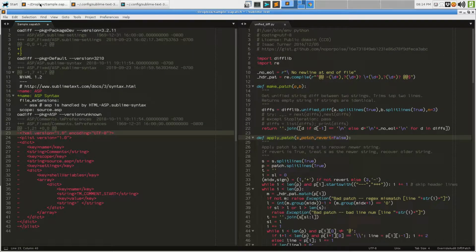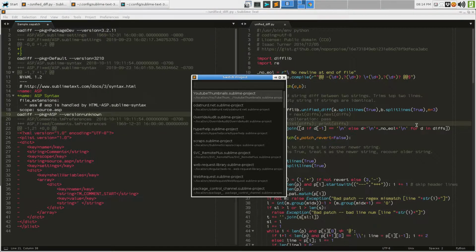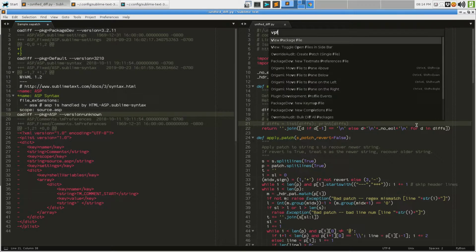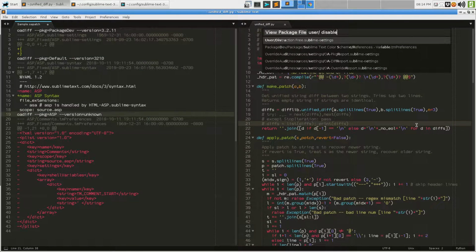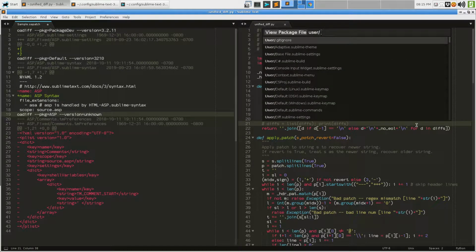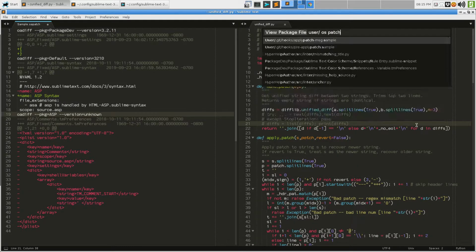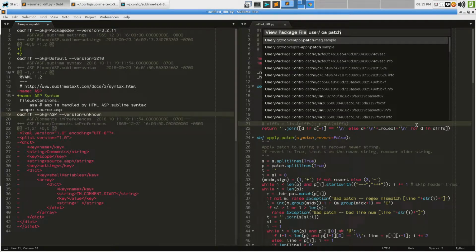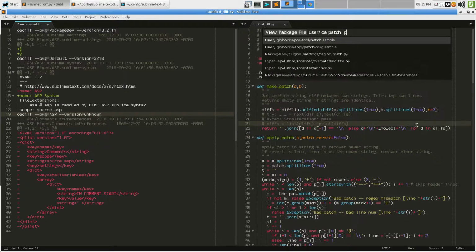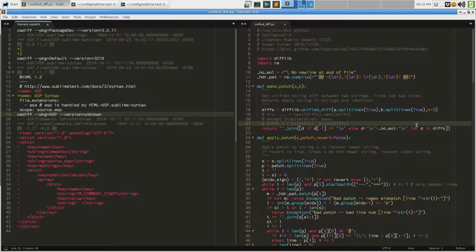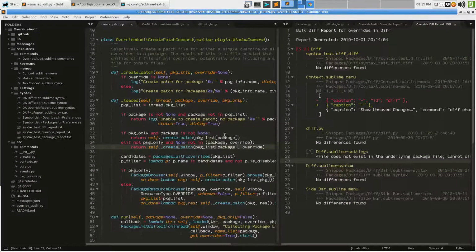Now, I think I have a sample file. I think, did I have a, oh, I might have removed it. User OA patch. No, I think I might have deleted it. I had a sample command for doing a thing like this, just as a proof of concept.